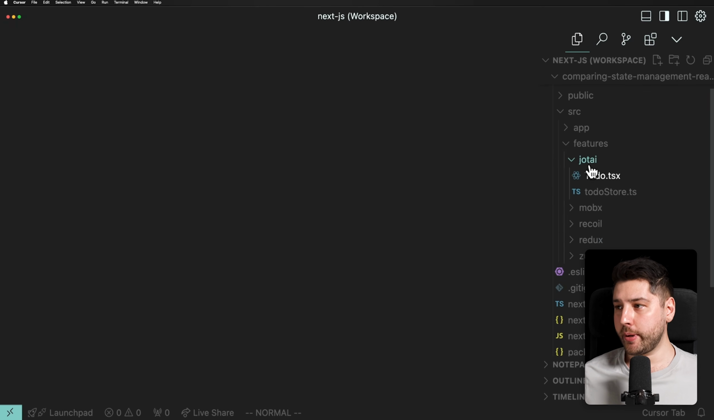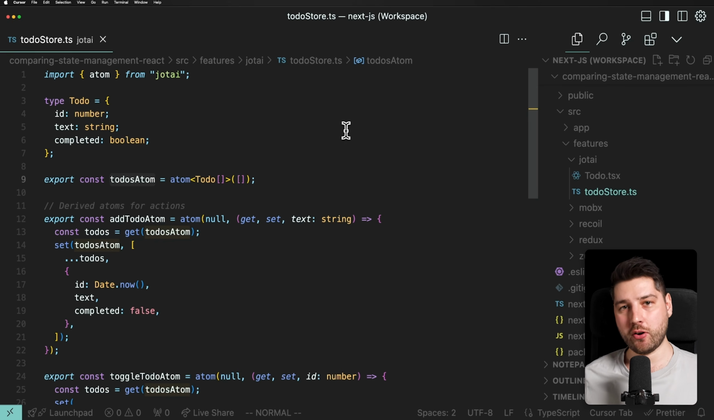And here I'm going to pick Jotai. So Jotai, I believe, is made by the same people that also made Zustand, and it's a different concept to state management that functions a little bit differently. So in Zustand, we had what we called a top-down approach.